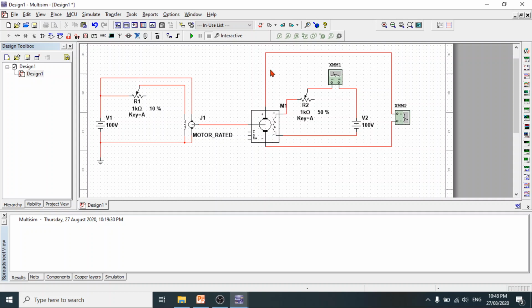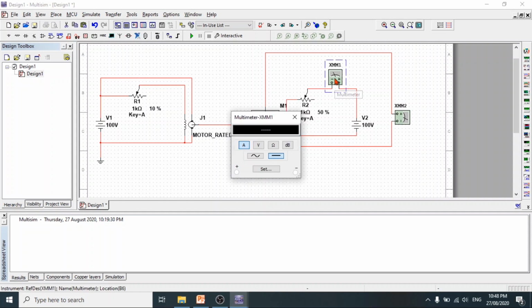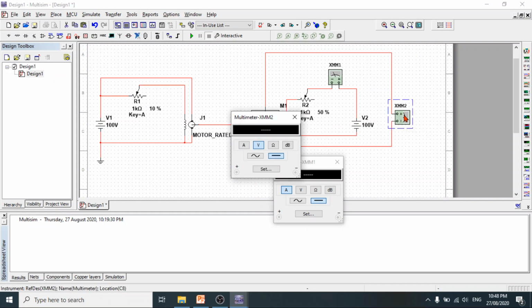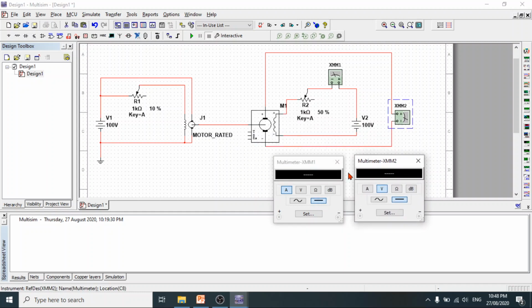Next thing is to display the current read by the ammeter. So we just need to double click this one. And then for meter 2, double click. Then you have there the current and the voltage display. So next is to run the circuit. You may click this button or press F5.